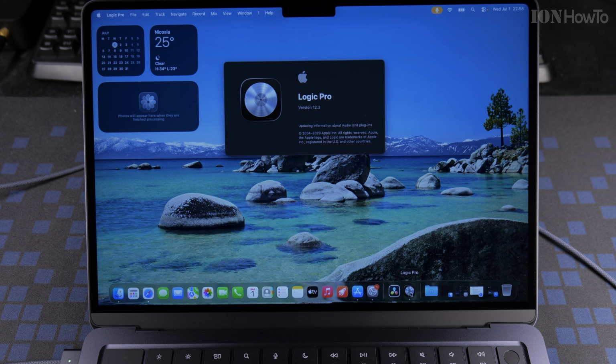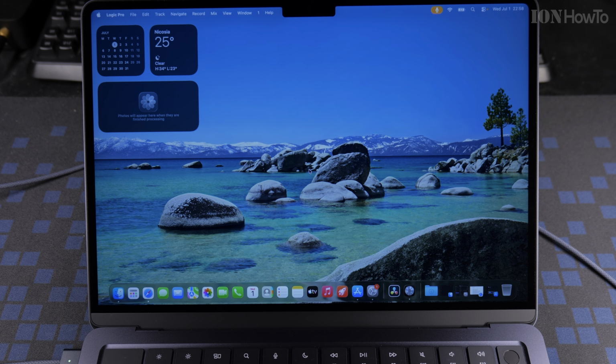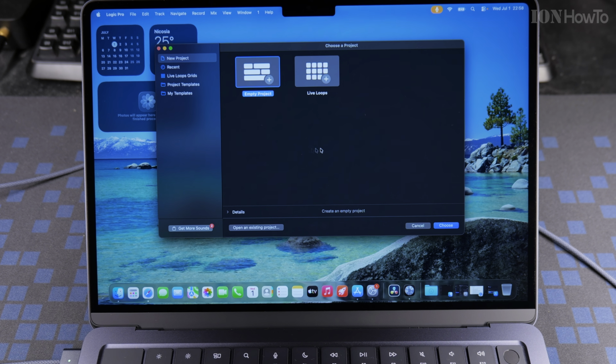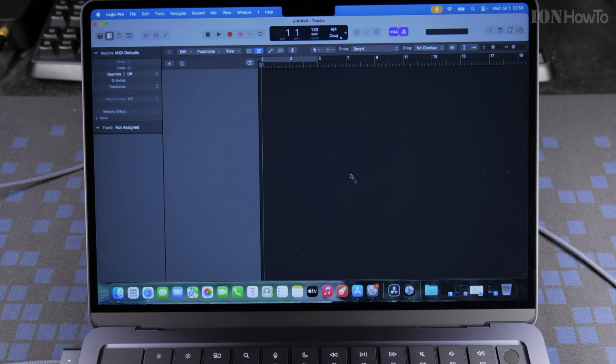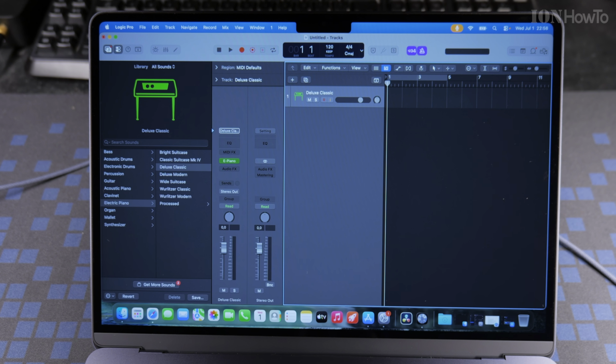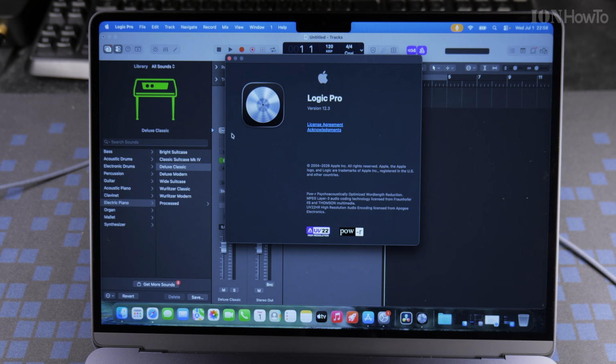Okay, I'm gonna start Logic Pro now. I'll show you how it looks. So the Logic Pro is open. I could create a template, empty project, say MIDI. Now the standalone version of Logic Pro is installed and you can use it. This is the version 12.3.